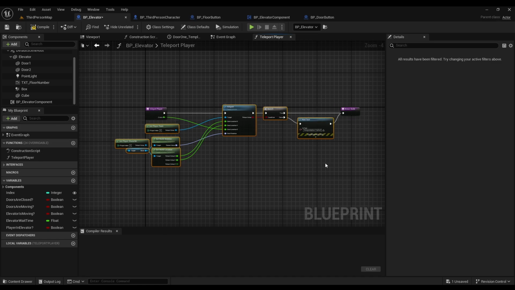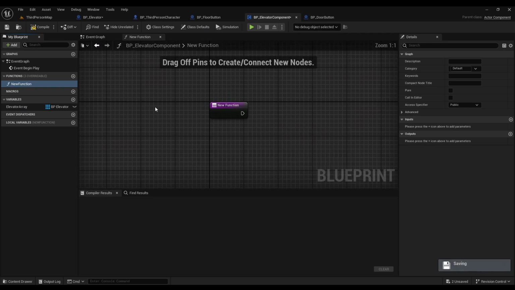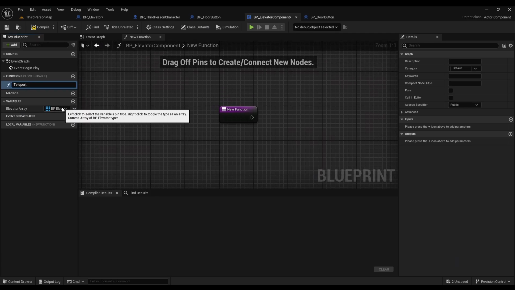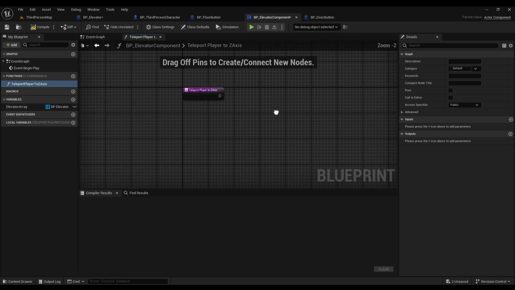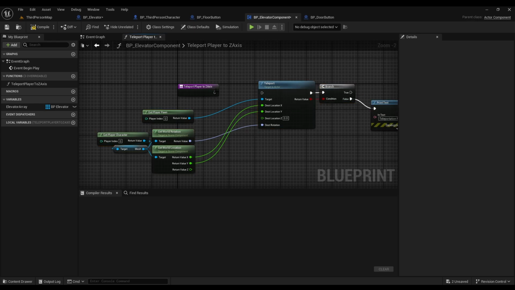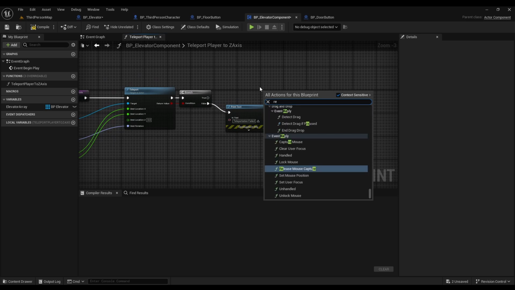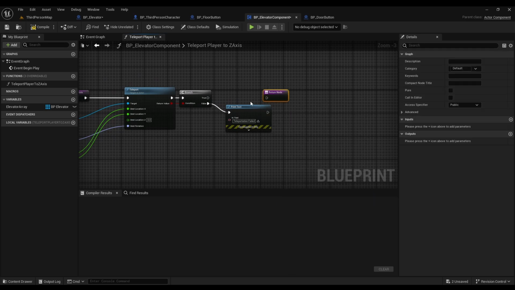So copy it. And then we're going to go to our elevator component. We're going to create a new function called teleport player to z axis. Alright. So within here, we're just going to paste. And then we're going to plug this into here. Then at the end here, we're going to add a return. That into true. We're going to copy and paste here.